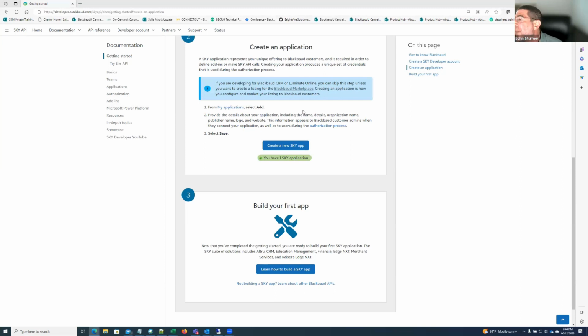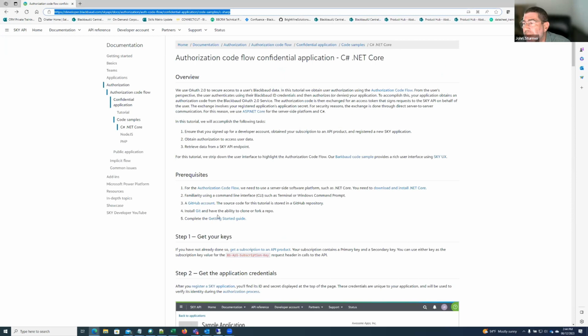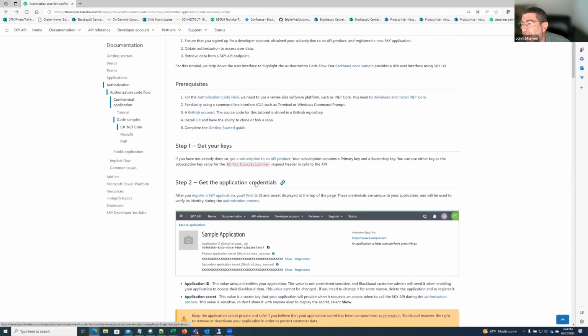All right, so what I have in here is a link for you to go ahead and do things like create an application, get a subscription, and even build your first Sky app. All these things are on this website. Once we have that app, we need a couple of things. One is a subscription key, and two, an application credential. And why do we need that subscription key and application credential?